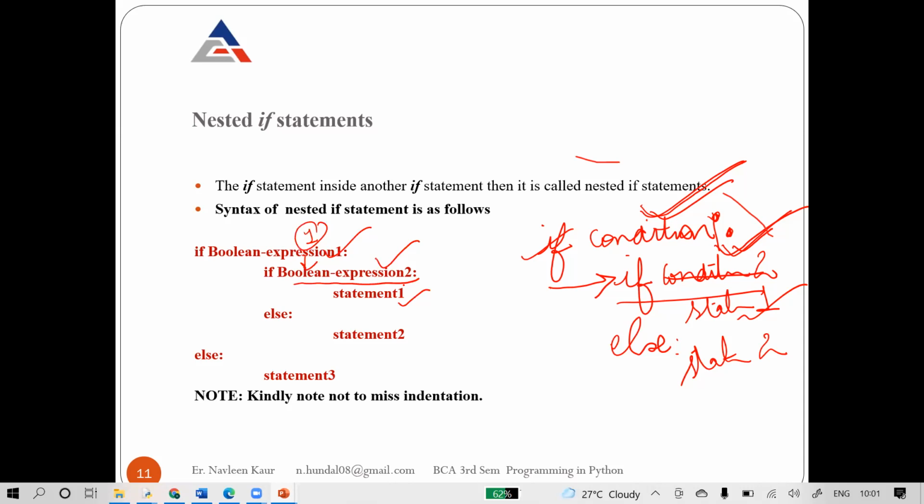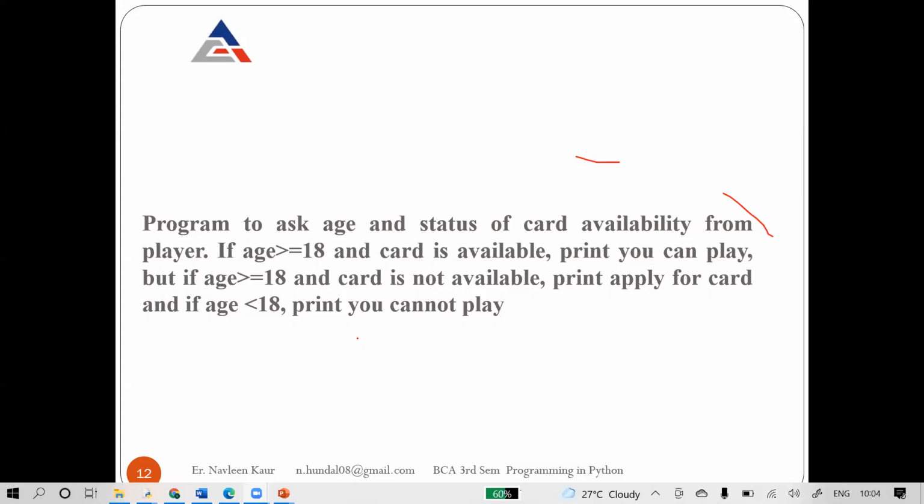This is one scenario. Second scenario, condition 1 is true, you reach here. Condition 2 is false, it means this if is false. If this if is false, you will reach this else and statement 2 will run. Third scenario, there are 3 cases. You are executing this condition and it turns out to be false. In the beginning, you will directly move here and statement 3 will run.